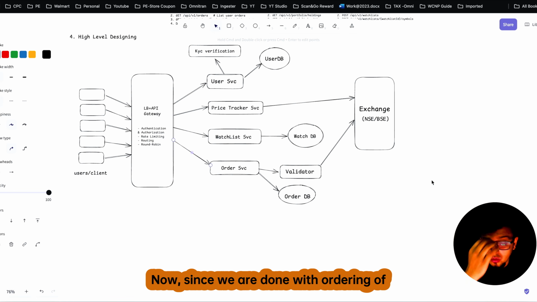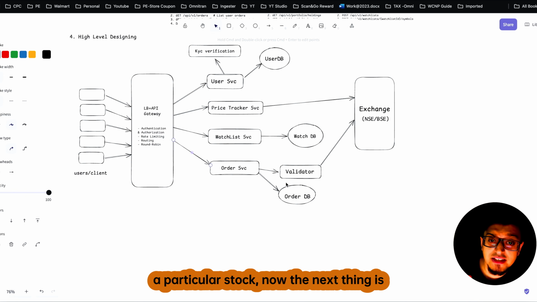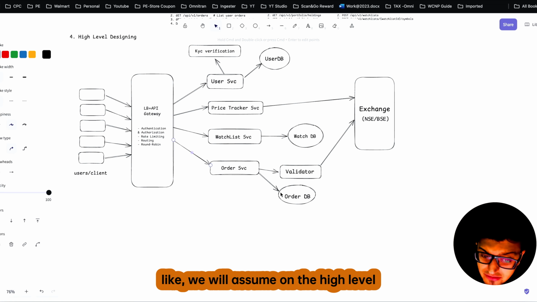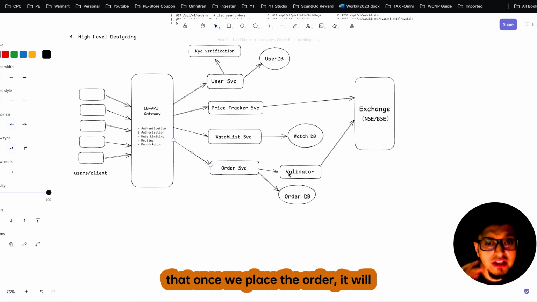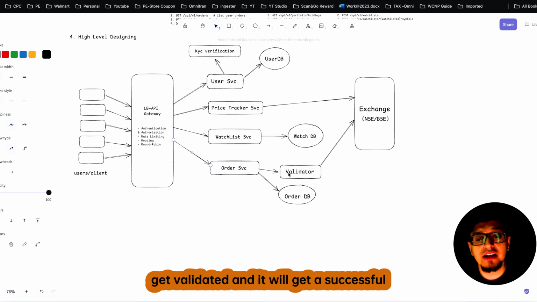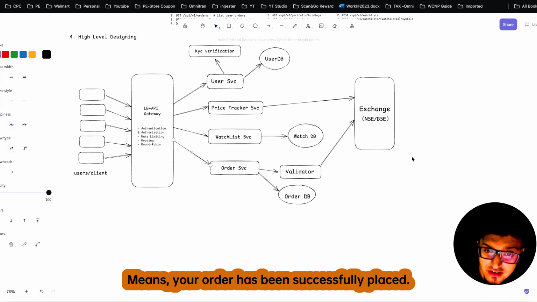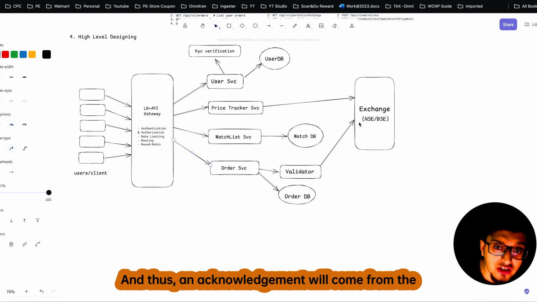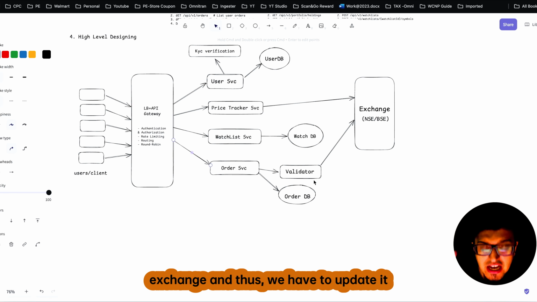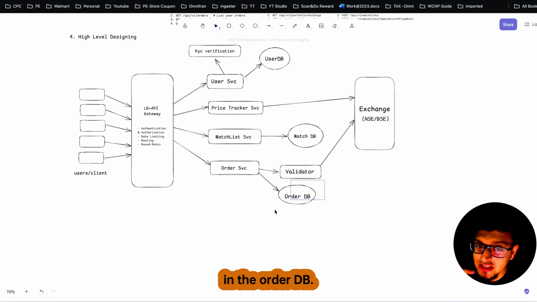Clear? Now, since we are done with ordering of a particular stock, the next thing is, we will assume on a high level that once we place the order, it will get validated and it will get a successful notification from the exchange. Meaning your order has been successfully placed. And thus an acknowledgement will come from the exchange, and we have to update it in the order DB.